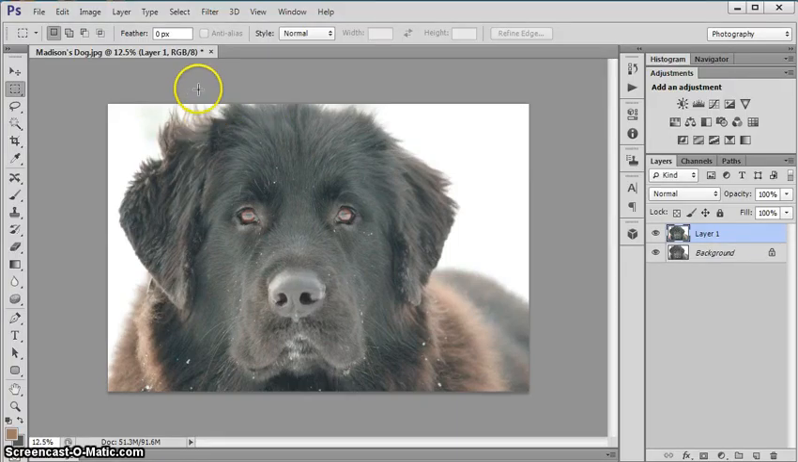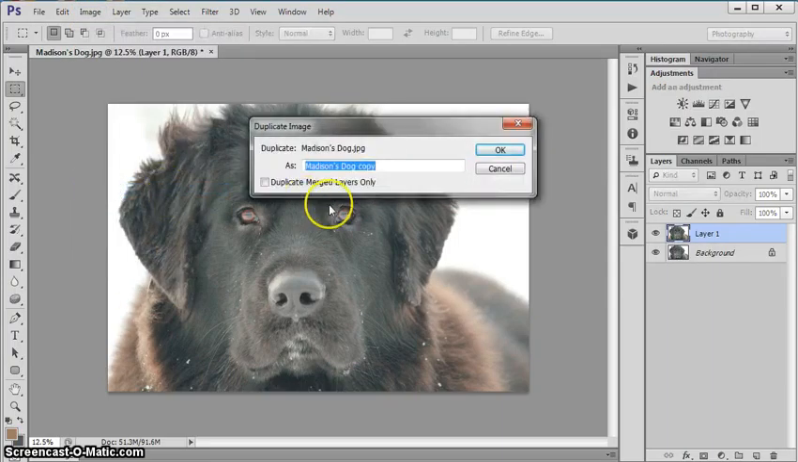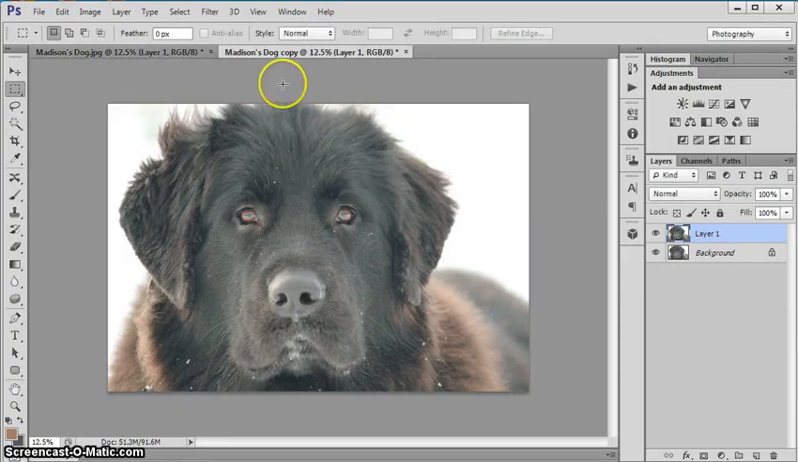And so I forget to do this sometimes, but it would be wise for all of us, myself included, to go up to Image and choose Duplicate. And you can rename it whatever you want. I'm just going to take Photoshop's suggestion and use the word copy after the image's name. Alright, now you notice up here in my tabs, there's the original, Madison's dog, and here's the copy.